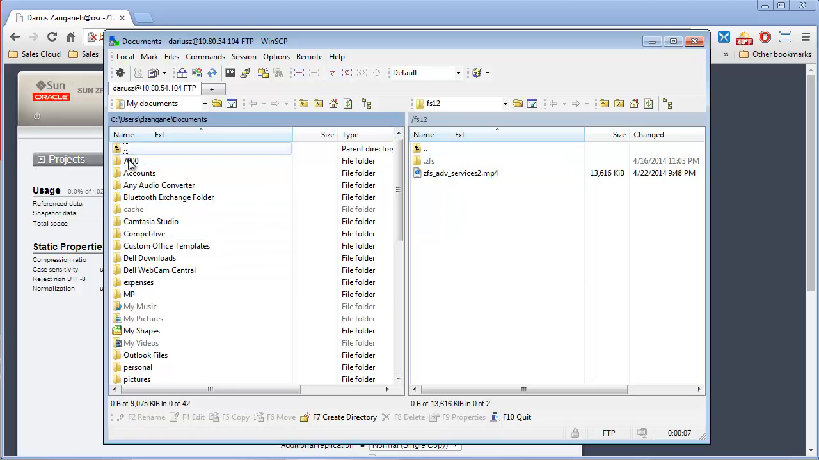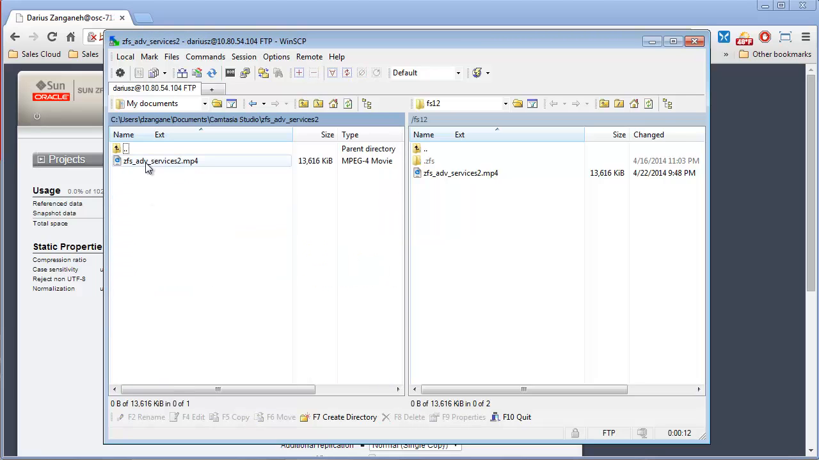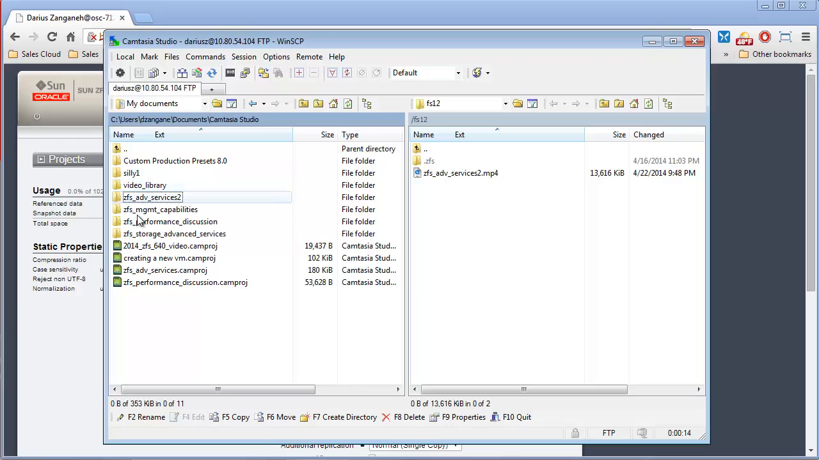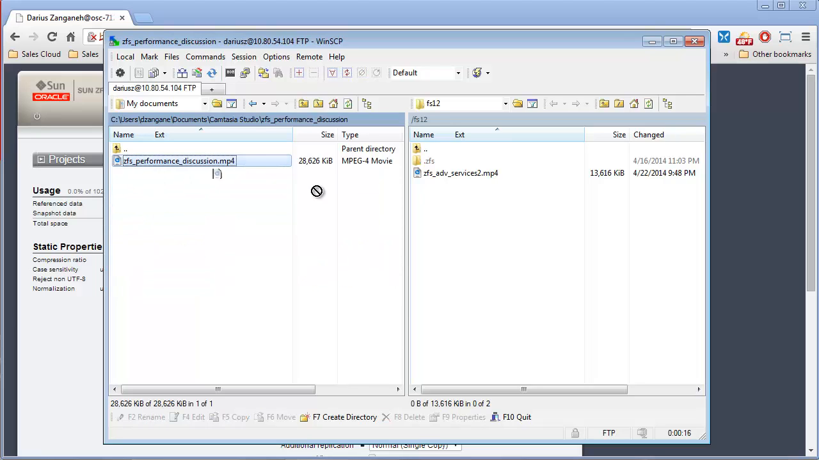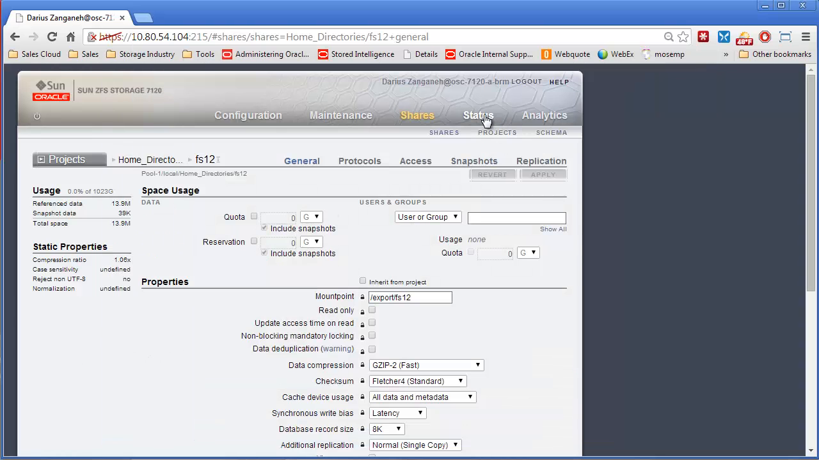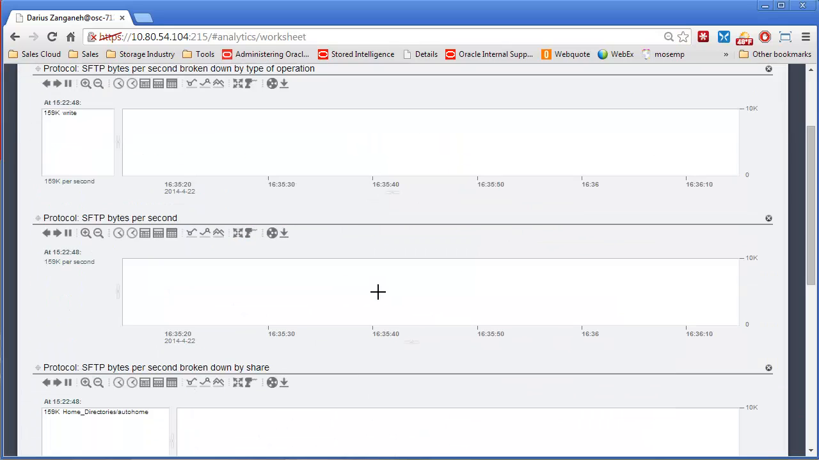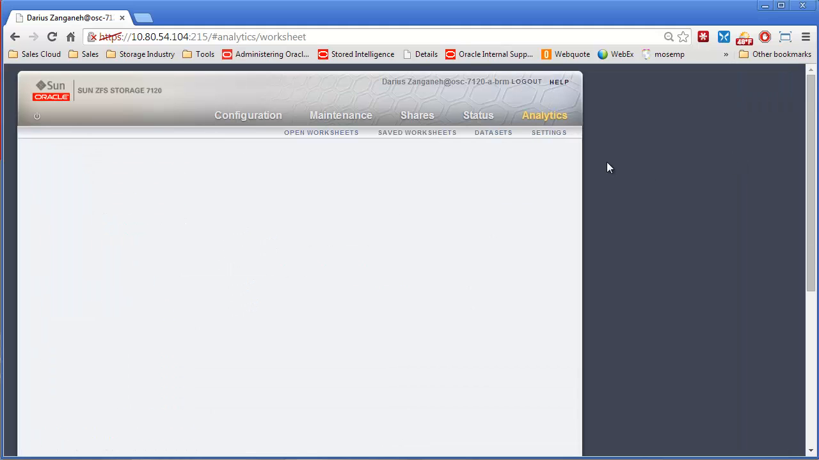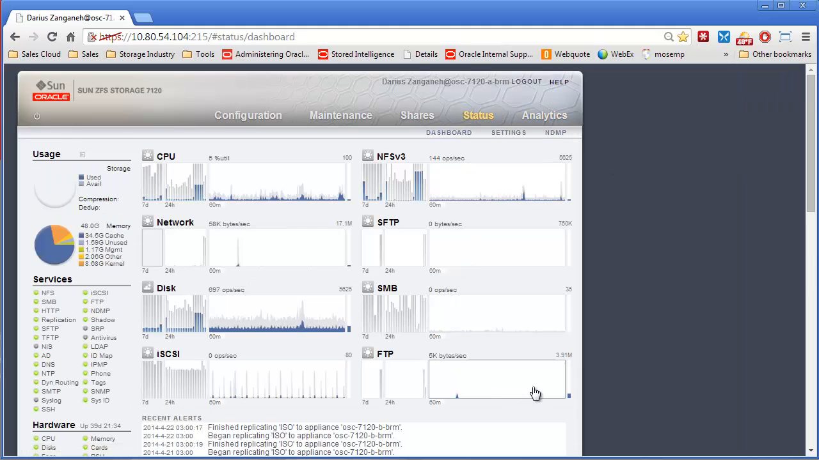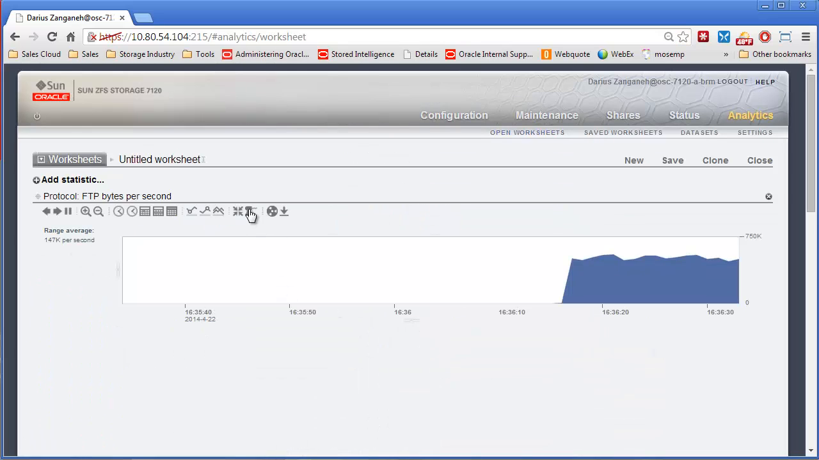I can go in here and pick, that one's already there. Drag and drop files over. And then when we go over to the ZFS, what we should see is some FTP traffic, and sure enough, there's a little bit of traffic going on. We can come in here. Let's close this and clean it up. So we can go in here and see some of the FTP traffic started.